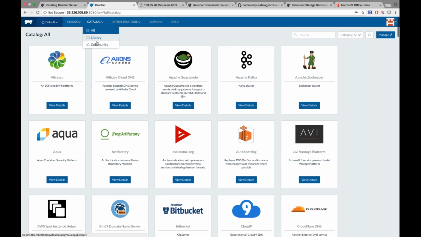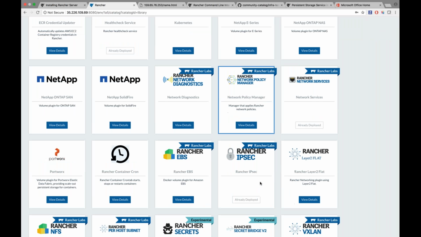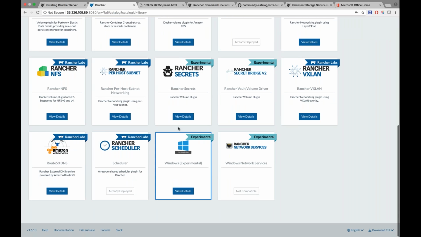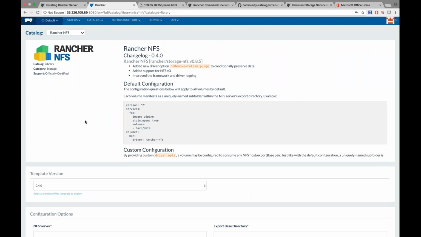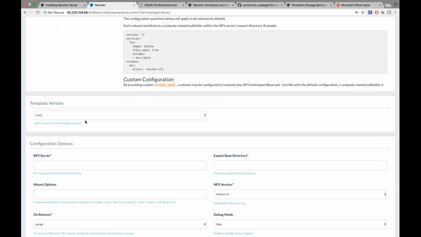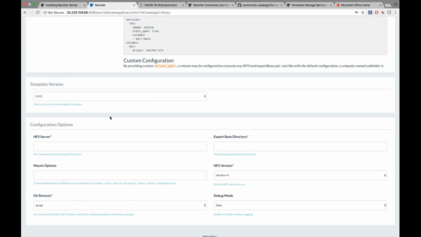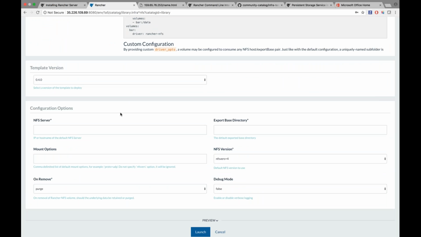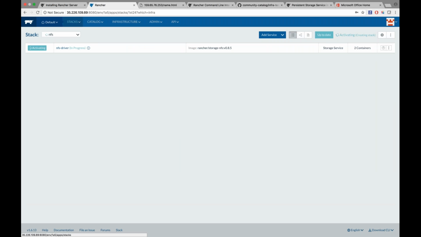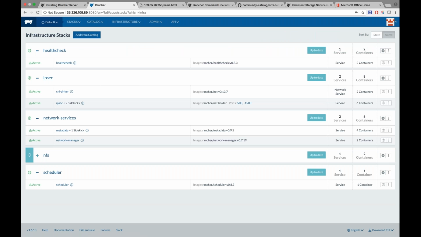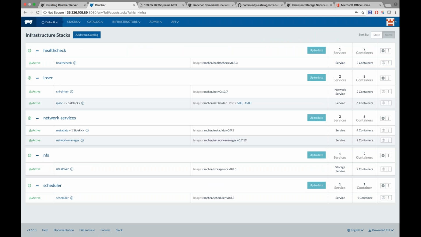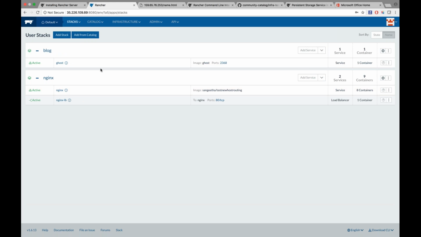So just as an example, I'm going to add Rancher NFS here. And if you remember, we have already done this before when I was adding an environment, but let's say you forgot adding NFS during creation of an environment, the catalog becomes very handy and you can now just give the same parameters that I gave before, and it's still going to show up under our infrastructure stacks. It is coming up. So once this NFS is active, I'll be creating a user stack to use this NFS.